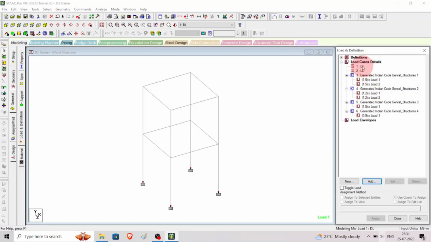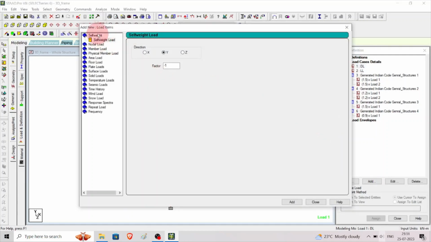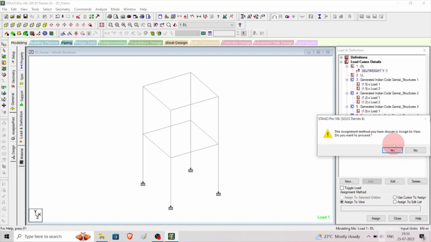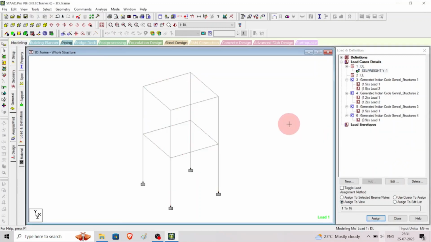Inside these load cases we need to create loads. So for that click on the dead load, click Add, select self weight, then it is in the -Y, click Add and close. Select the self weight, select assign to view, then assign yes. We need to assign that one. So all the properties of self weight are assigned to the whole portal frame.